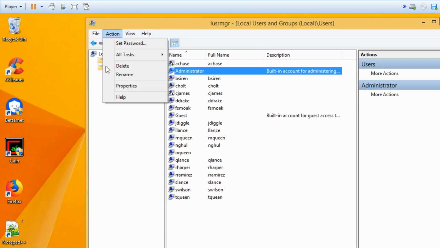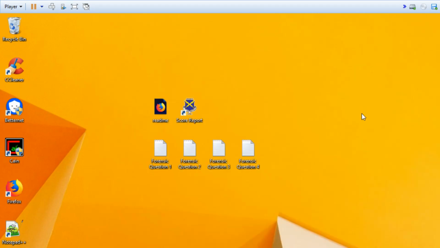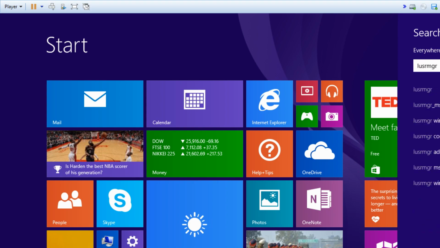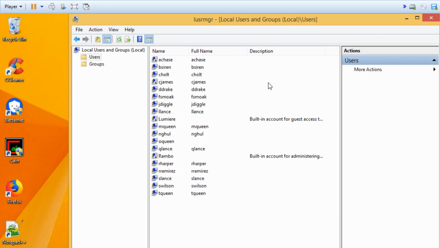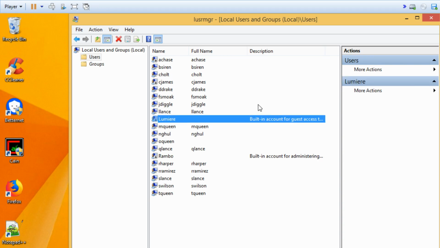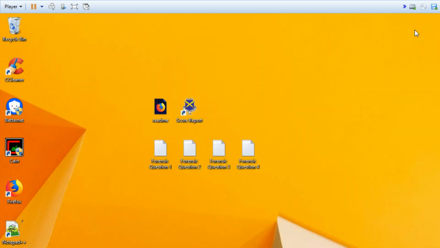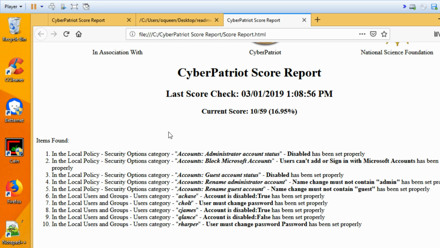And if we come back here, so refresh. Let's close user manager and run it again. lusrmgr.msc. Go to users. Now we find our guest account is called Lumiere and our administrator account is called Rambo, and they are both disabled. Okay, let's wait for the scoring report to run. We now have 10 points. So, administrator account disabled, block Microsoft accounts. In fact, we've got points for all of those actions, got lots of points.